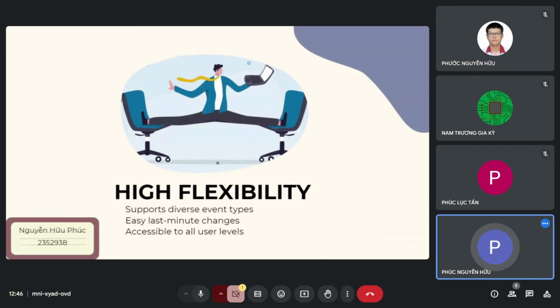Finally, its high flexibility. EduSpace can fit many different needs, from small meetings to big events. It allows room sharing and QR code check-ins, so access is quick and easy. It also lets you make last-minute changes without any trouble, and it's simple enough for anyone to use, no matter how much experience they have with the technology.